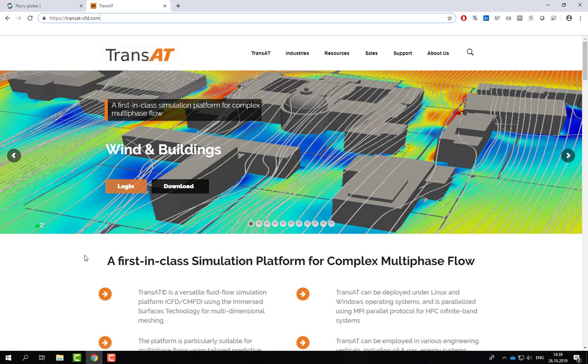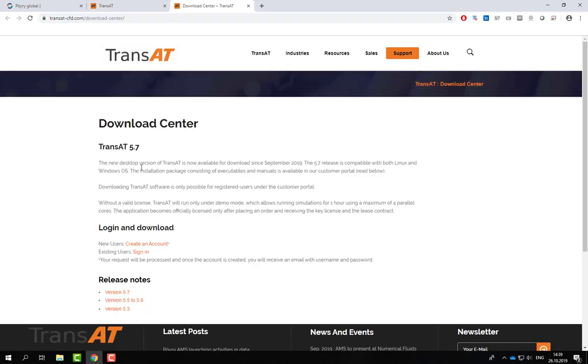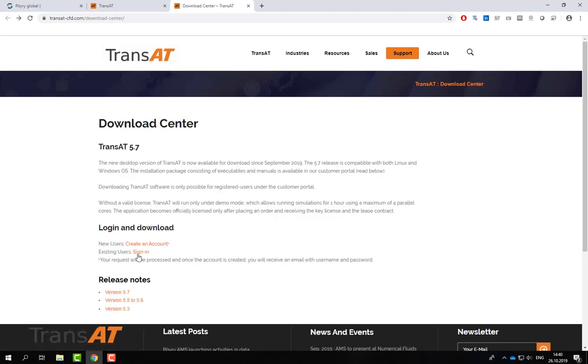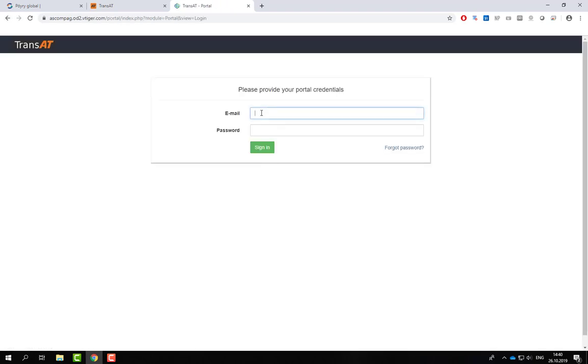To download TransAT, click on the Download tab. This brings you to the Download Center, where you can log into the CRM, or if you have not yet registered, please fill out this form to create an account on our CRM to access TransAT. Please provide an institution email, such as a work or university address. Once you have done so, you'll be able to sign in to the CRM.